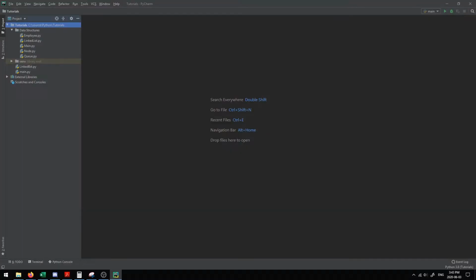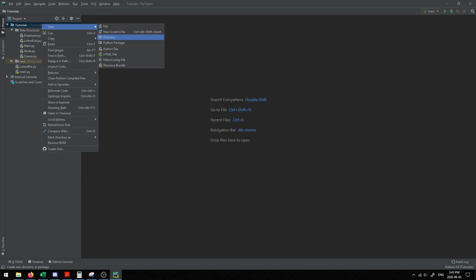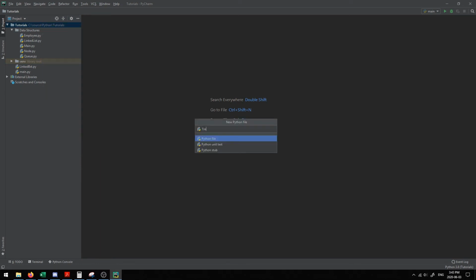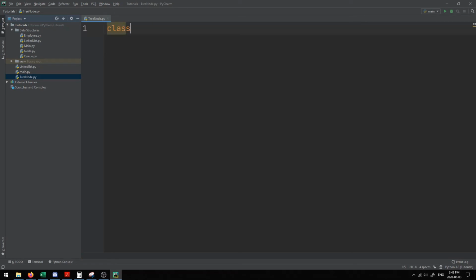Now, I'm not going to really run through the whole thing because you already are familiar with the idea of a node. And really, the concept is all the same. It's just that we're going to add 2 links instead of just 1. So let me quickly show you what that's going to look like. We're going to create a tree node. I'm going to have a class called tree node. So that's what we'll name our class.